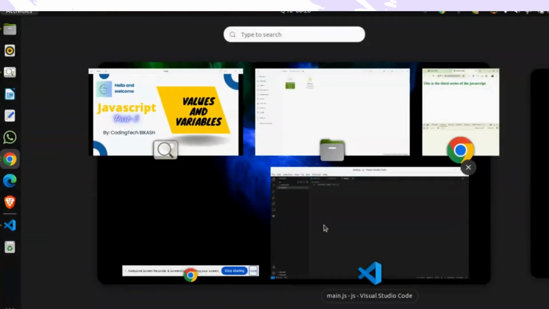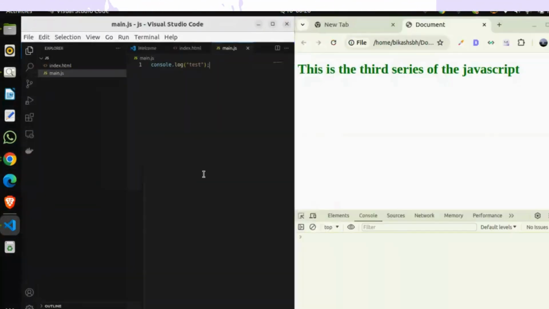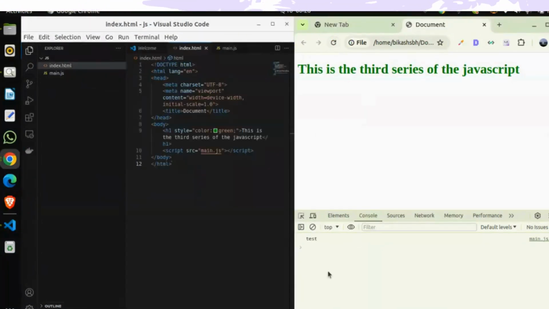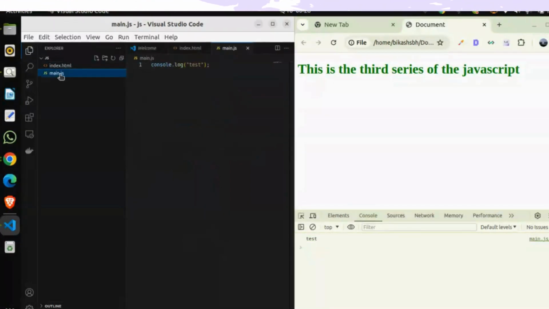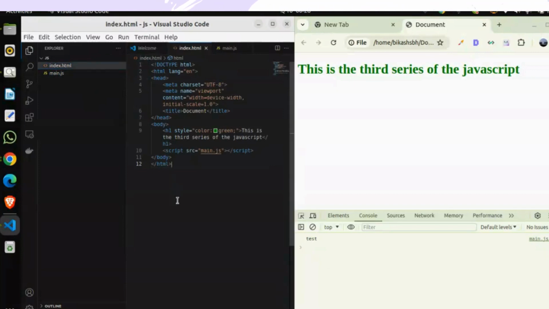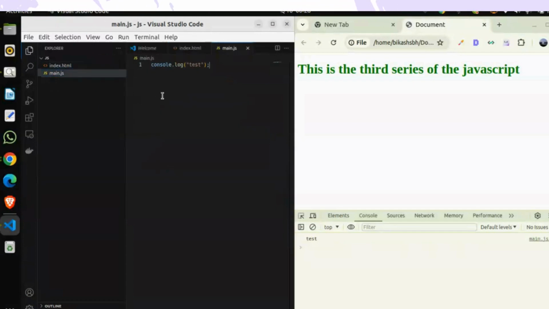Then I will open this also in a small screen. Finally, this is connecting. Okay, now this JavaScript file is connected here. Now let's enter into today's topic. I will remove this one.